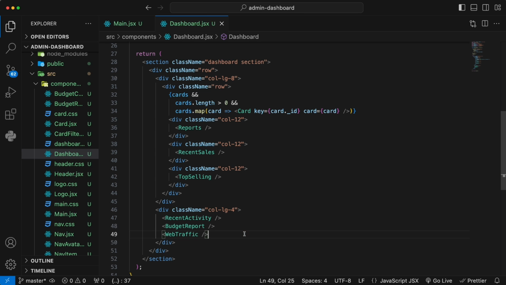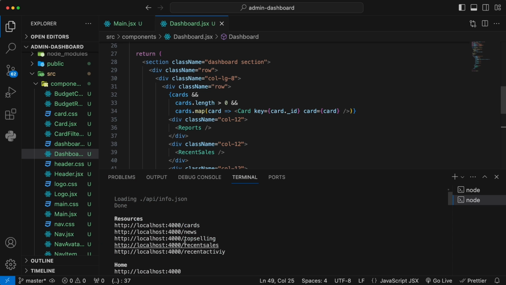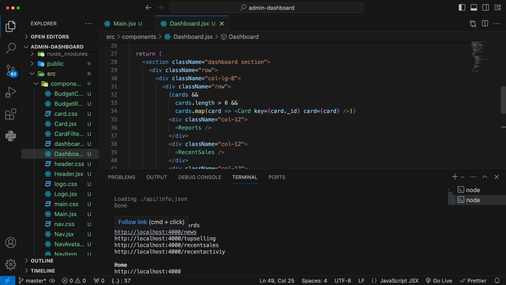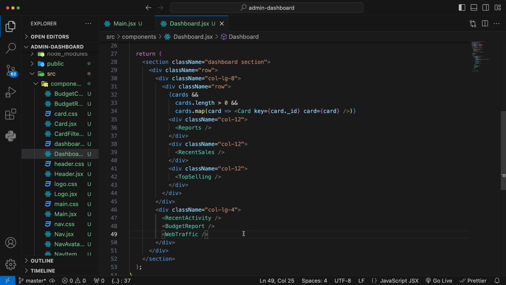So if we open up the terminal now, Control backtick, we do notice that there's another route called news. So we just hold the Command key and open up this one. Now you get to see the routes for the news, and you can use this one to map your news component. So turn this off.